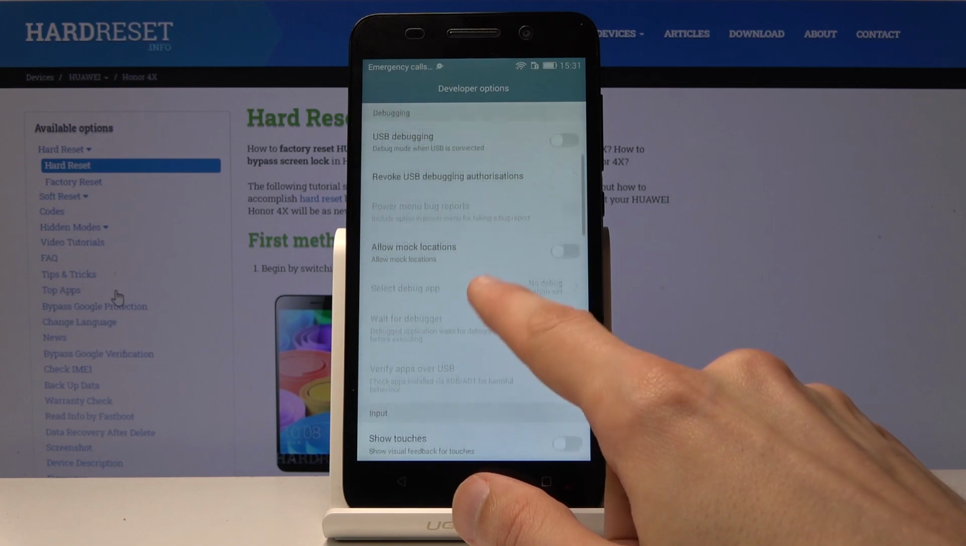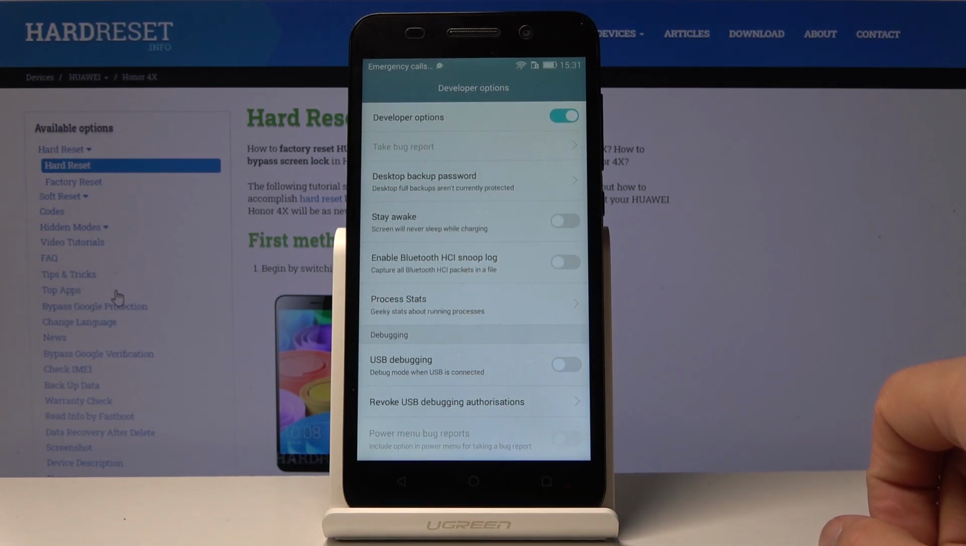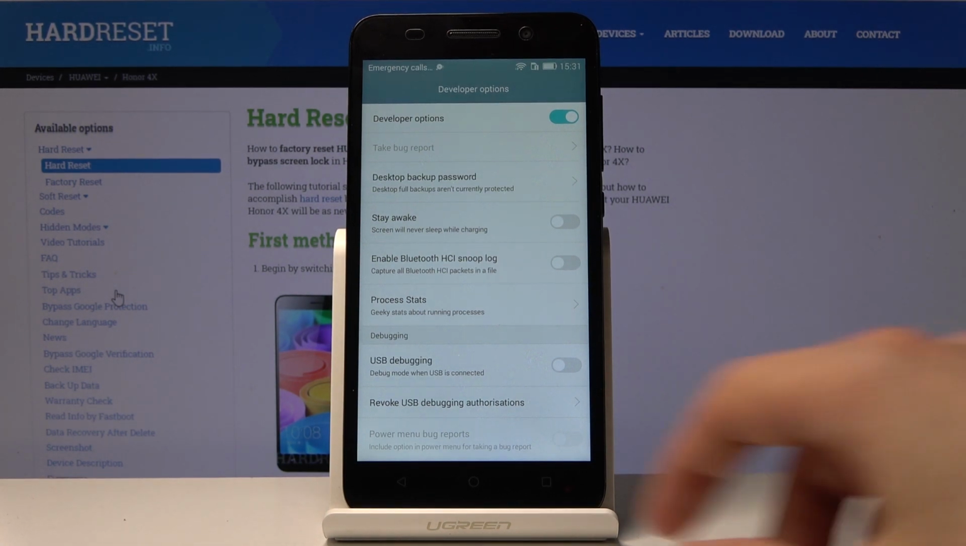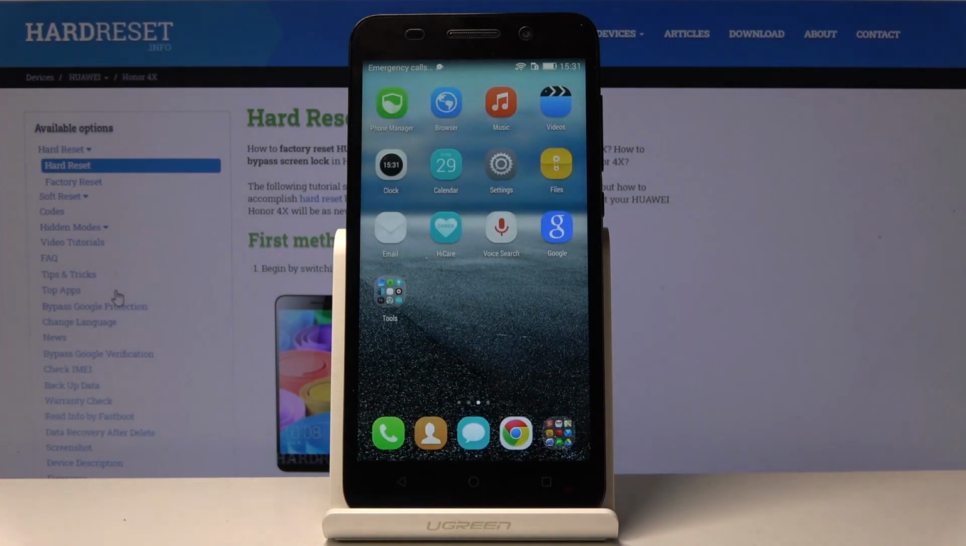Other than that, if you're not really sure what you're doing here, I would refrain from actually changing all these switches because they actually might mess up the phone. But yeah, that is basically how you would enable the developer options.